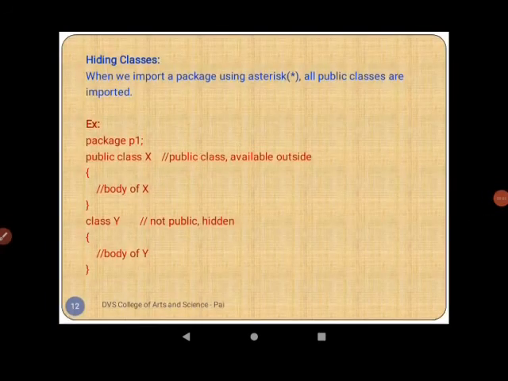Have a look at an example. We have a package called p1 within which we have two classes. One is public and another one is non-public. Class X is public and is available outside, whereas class Y is not public and hence it is hidden from outside.